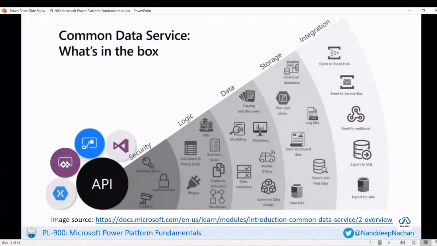So what is meant by Common Data Service is that CDS is designed as a central data repository for business data. It has many aspects, right from security, logic, data, storage, and integration. So let's cover those one by one.